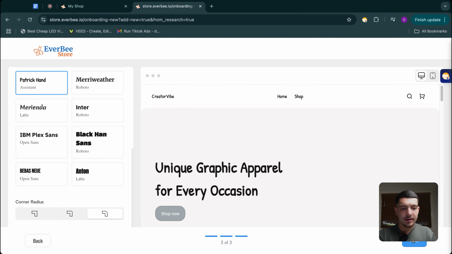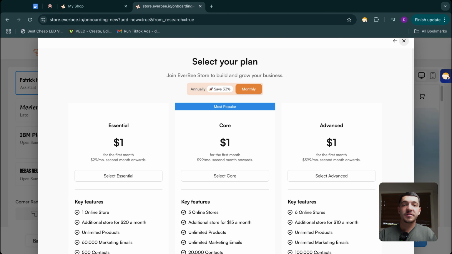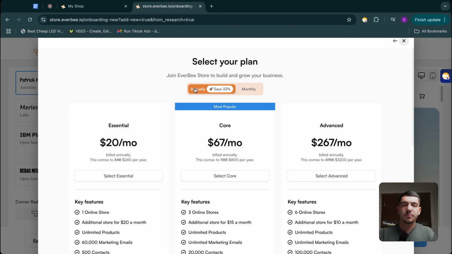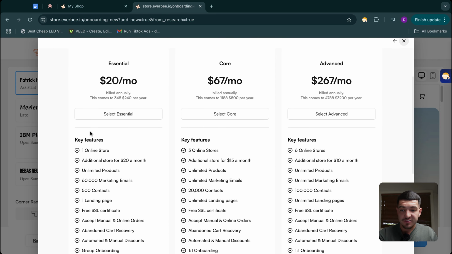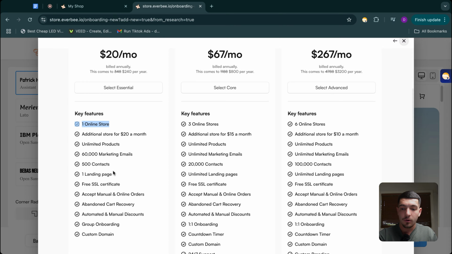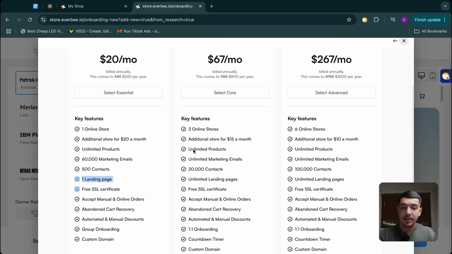Then we can go ahead and click Next, and it's going to give us the different plans that we can choose from. So you can either do it monthly, and you can start off with a $1 free trial for the first month, or you can go do it annually, which will save you a little bit over the course of the year. That's completely up to you. Now, the bit of a difference between all the plans, for the essential plan, you'll start off with one online store. You get unlimited products, which is awesome. You also get a landing page.